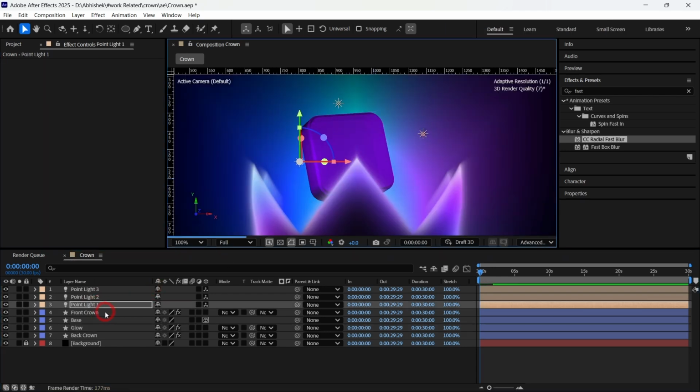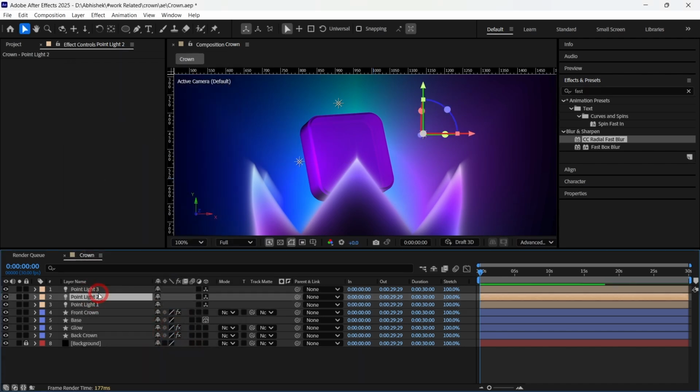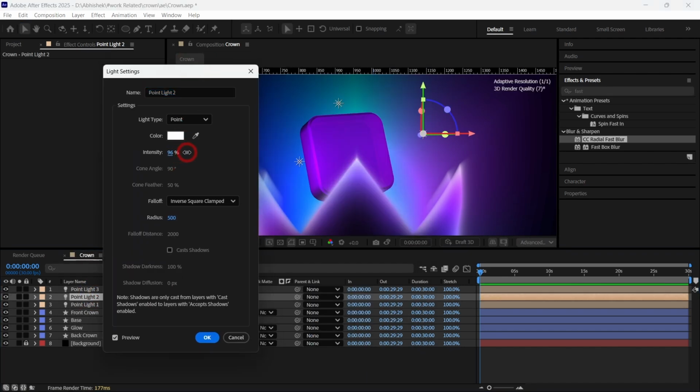Again play with some light settings. You can play with these settings according to your artwork, or just copy these amounts if you want a similar looking effect.